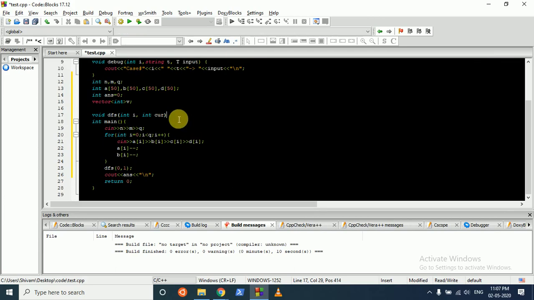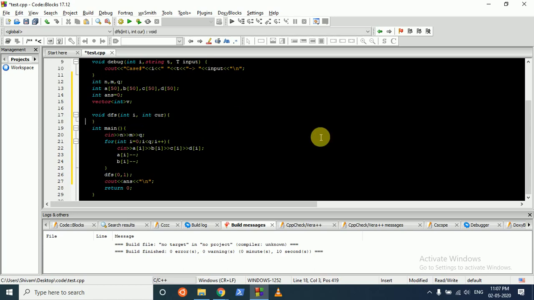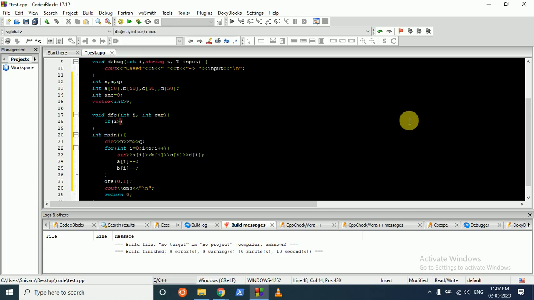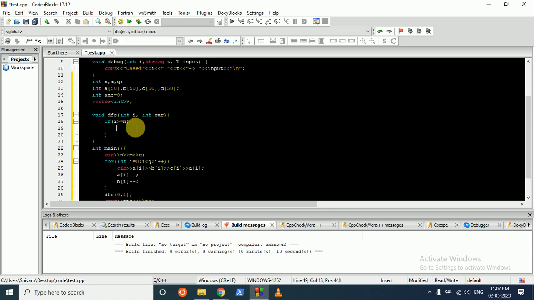Okay, so now what we will do is, if the length is greater than or equal to n, which means we have filled the vector v with n integers. So now we have filled the vector with n integers, and we have to check at that point what the maximum value of answer is.